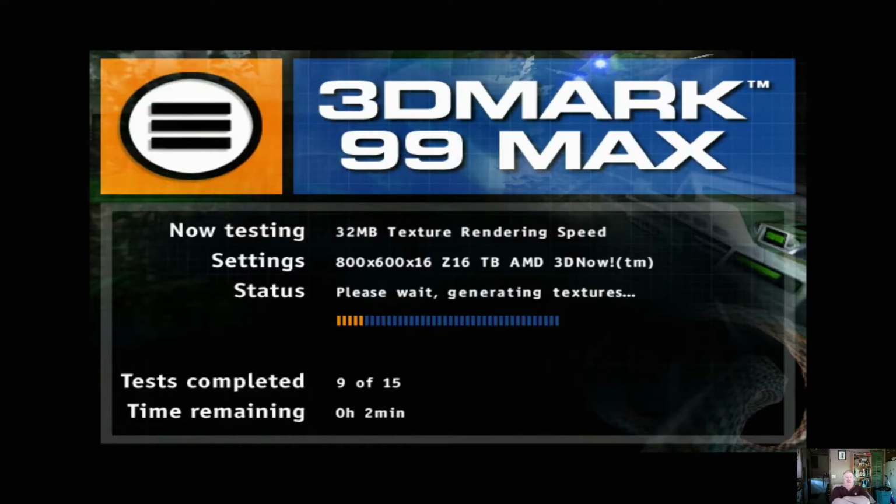I guess it's more than the memory on the Voodoo 2 cards. It's only got 16 megabytes total texture memory when it's in SLI mode.